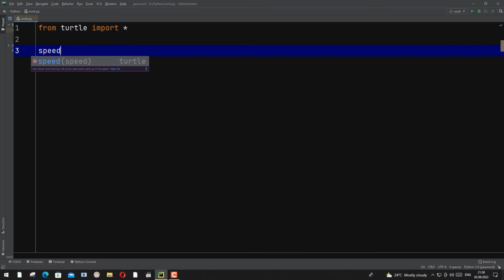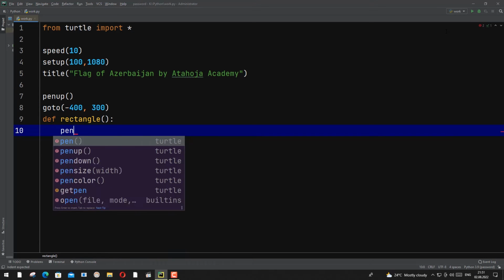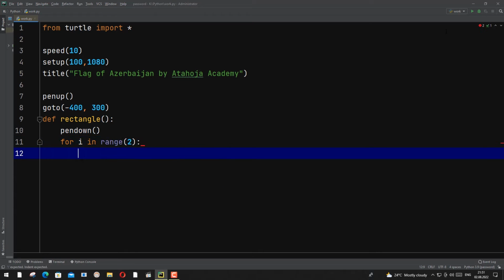Let's start coding. The first step is importing the turtle library, and there are speed, geometry of the window and title of the program. A star means importing all suitable functions from turtle, and then a point is changed from its beginning direction. A function of the rectangle is created to draw a rectangle.